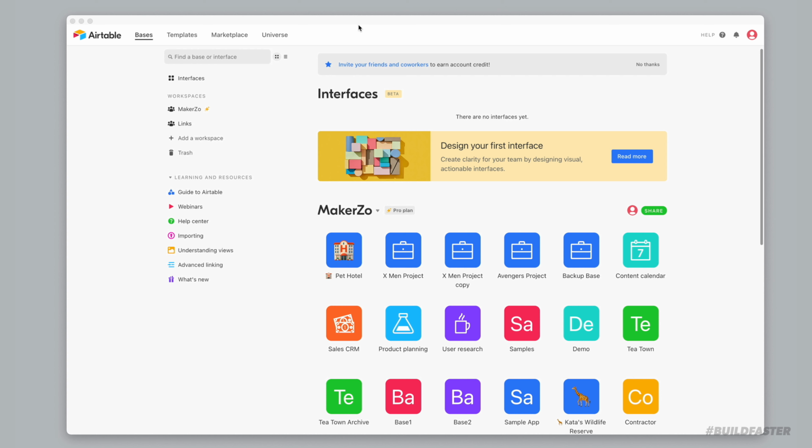Hello, we are here to talk about Airtable's brand new interfaces feature. I'm super excited about this. I'm sure you are too. If you are like me, you are an Airtable user for so many parts of your life and work, and this interface feature is amazing.